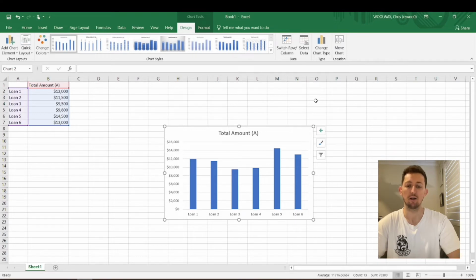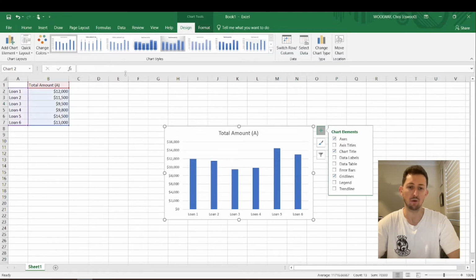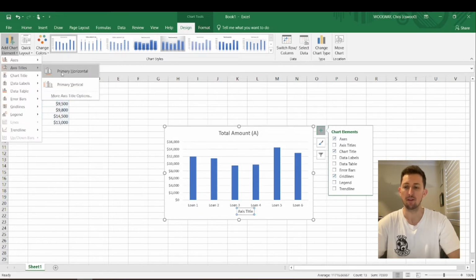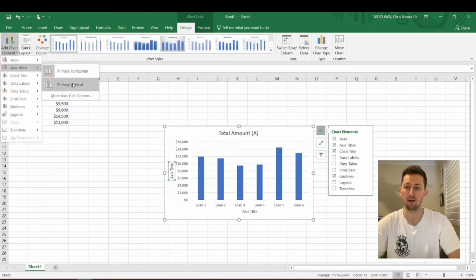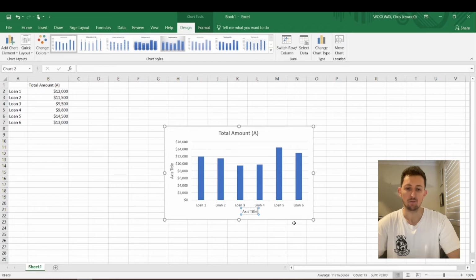However, we're missing our x-axis title and our y-axis title. So to add those, we can either click this plus here, and we can go to axis titles and click on that. Or if we don't have that option, we can go up to add chart element. We can click on the drop down menu, and then there's axis titles here. So we want to add a horizontal or x-axis title, and we want to also add a y-axis title or a vertical title.